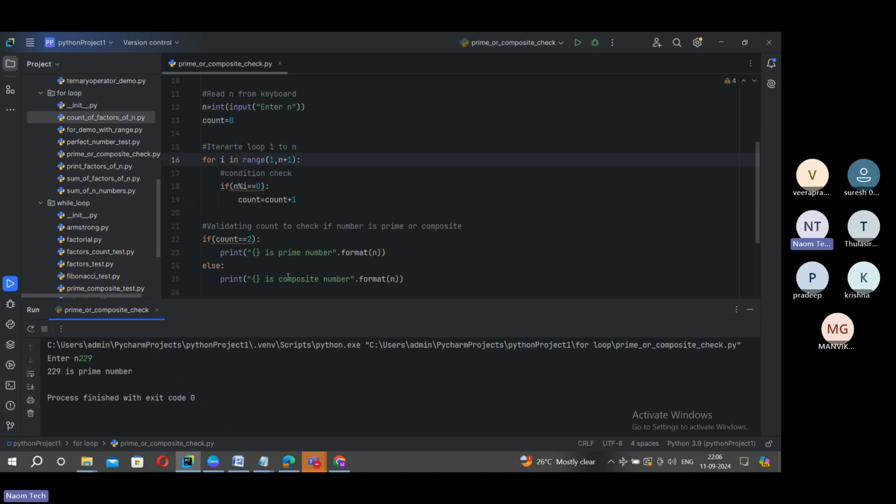See if we get a composite as well. Test for composite as well. So now pass some 10. Definitely 10 is a composite number because it has more than 2 factors. See if you are getting proper output for this. Yes, 10 is a composite number. Our testing is successful. We are good with this prime or composite stuff.